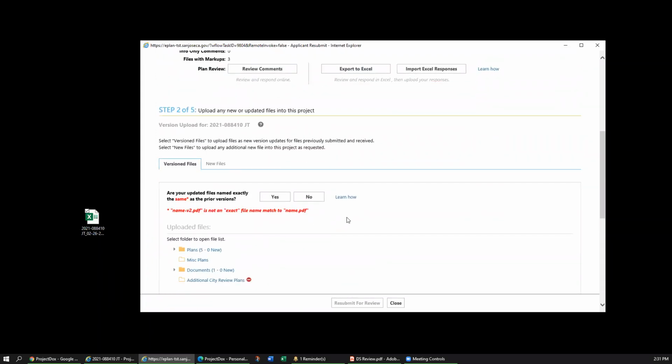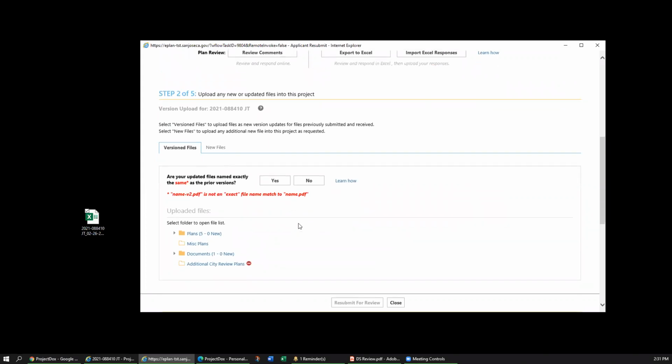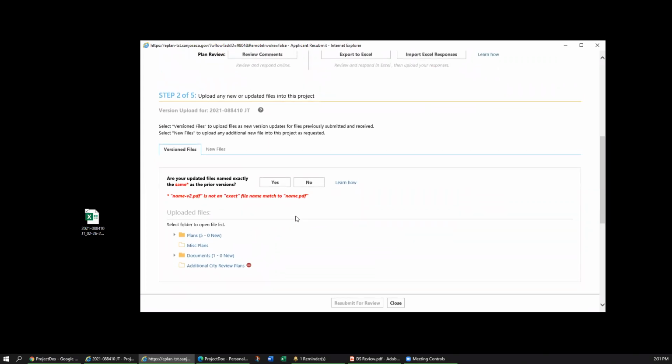Now we'll move on to step 2. When you're on step 2, this is another improvement between 9.1 and 9.2. This one allows you to now, after your initial upload, where you have to upload the files using our standard naming convention, on the subsequent submittals, you don't need to name replacement files the same as our naming convention, if you have version 1, version 2 for version 1. Within here, it's asking you, hey, are the updated files you're inserting named the same as the prior versions?